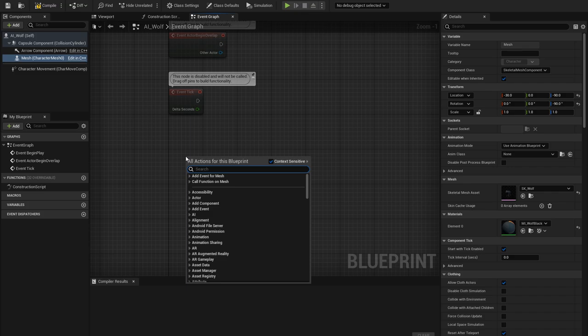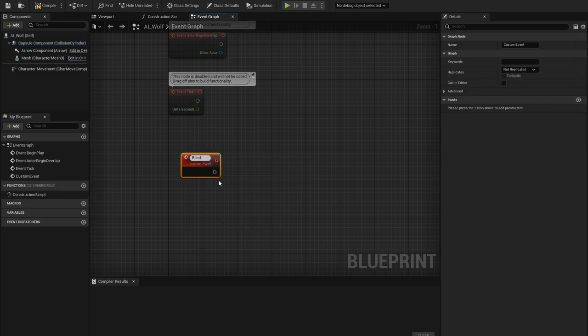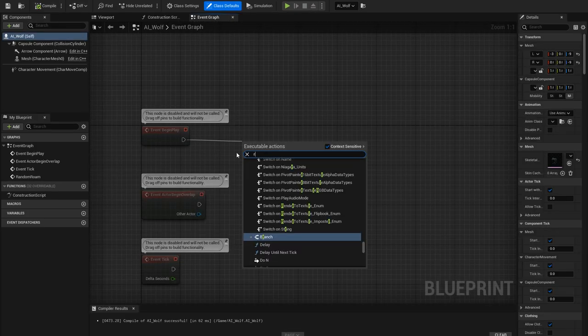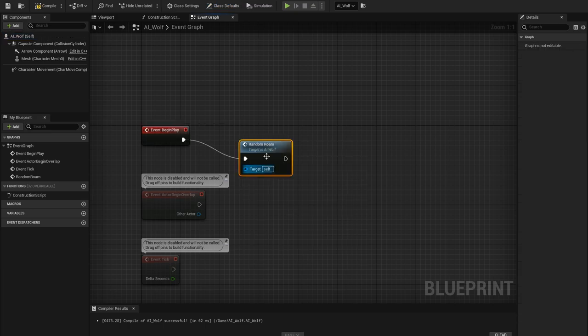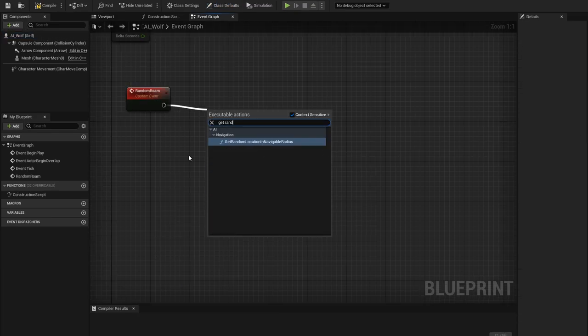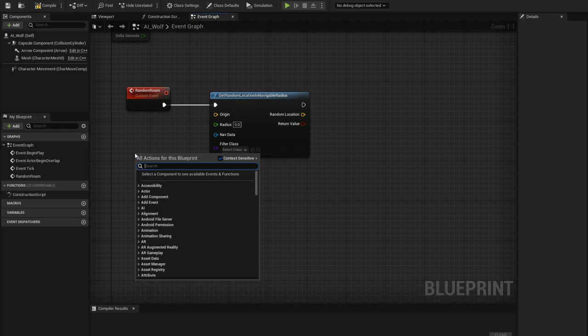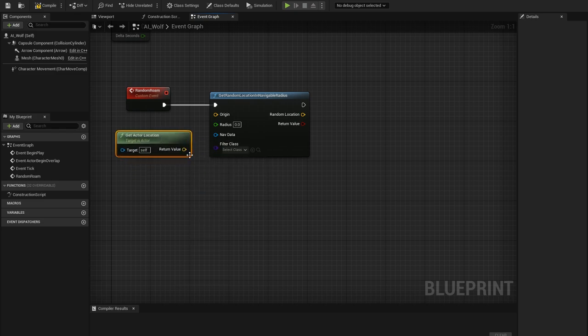Access the event graph and add a new event that allows the AI to randomly roam around the map. For our event to trigger when the player starts playing the level, we'll need to call it from our Event Begin Play component. Pull out the first node and search for Get Random Location in Navigable Radius. This will make the AI pick a random location within the level's nav mesh. Get the actor location and plug that into the origin node and increase the radius to something like 1,000.